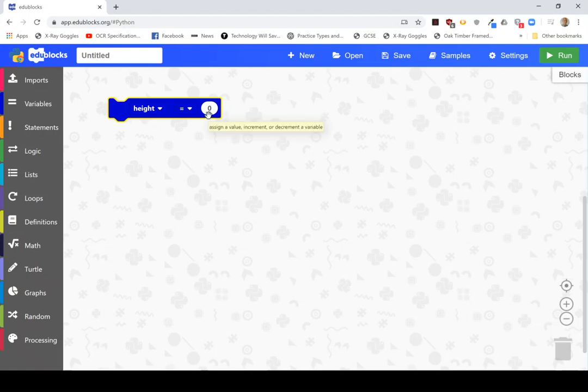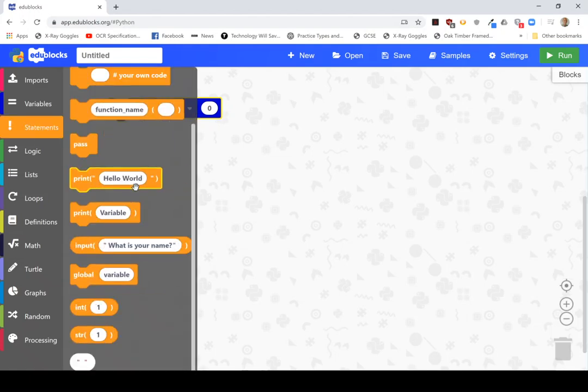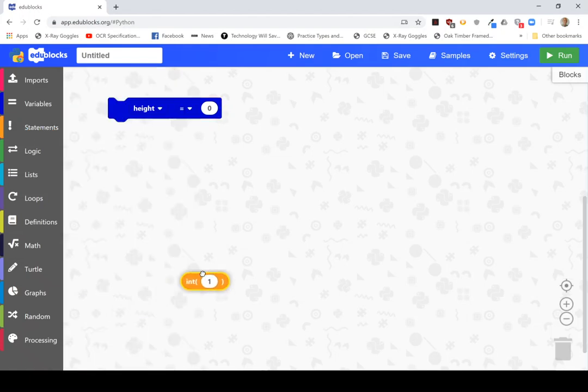Now I've got a slight problem. When I do this normally, it will put the value in as if it was a word. Now we want to treat it as a number because we need to do some calculations on it. So I have to use what's called an integer. So under statements, right at the bottom, there's int. And I'm going to grab that out.